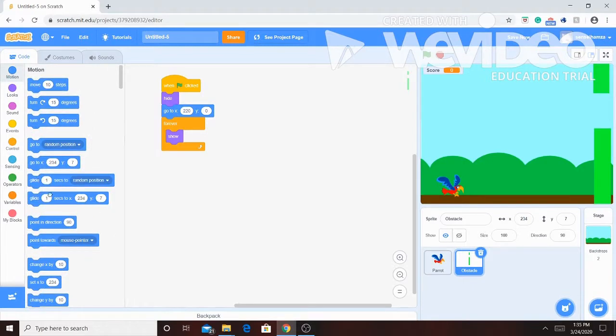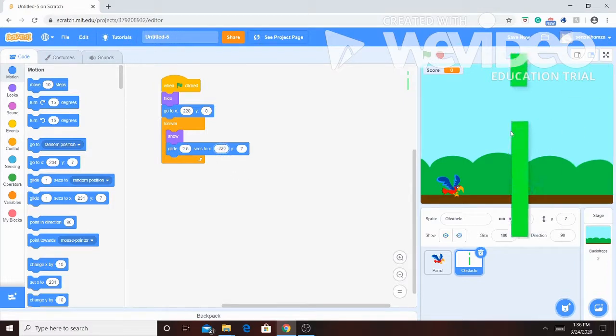Glide 2.5 seconds to x negative 220, which is on the left. So now this is close to negative 220. It's negative 205, but it's still close to negative 220. And y, 0. The values might be a little different for you guys, depending on how big your screen is.